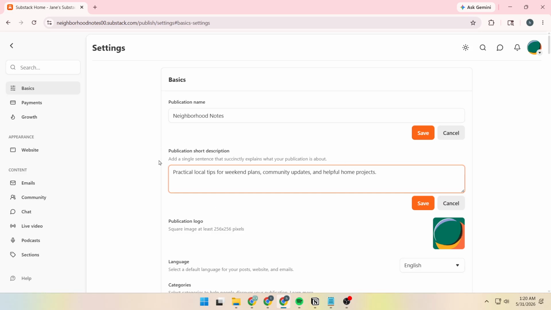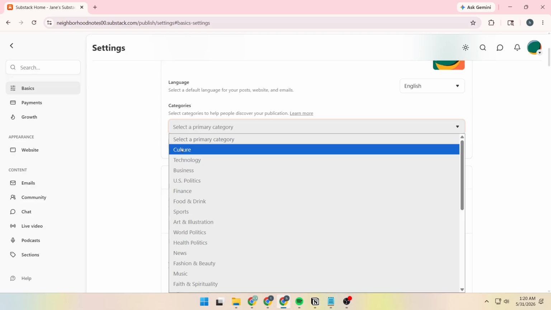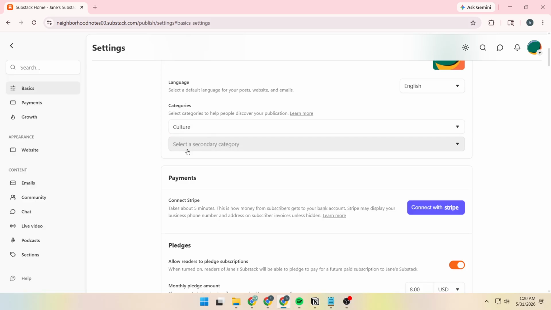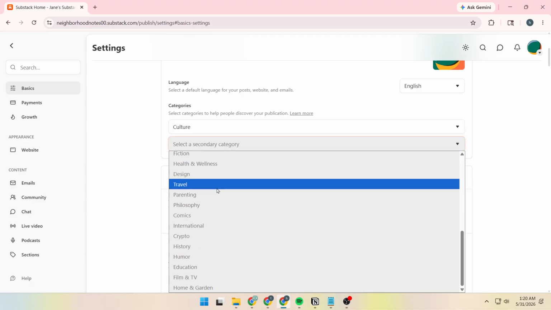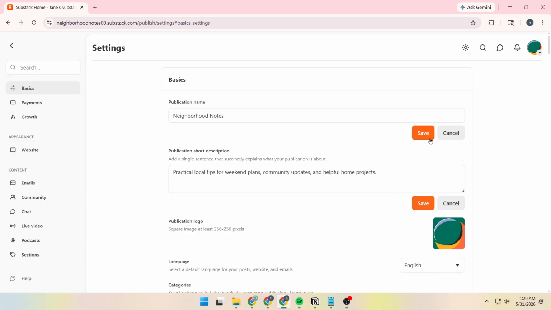After that, click the Primary Category drop-down. From the list of available categories, select Culture. If a secondary category drop-down appears below the primary one, click it as well. From that list, select Home and Garden. Once both categories are chosen and your name and description are filled in, click Save to lock in your changes.